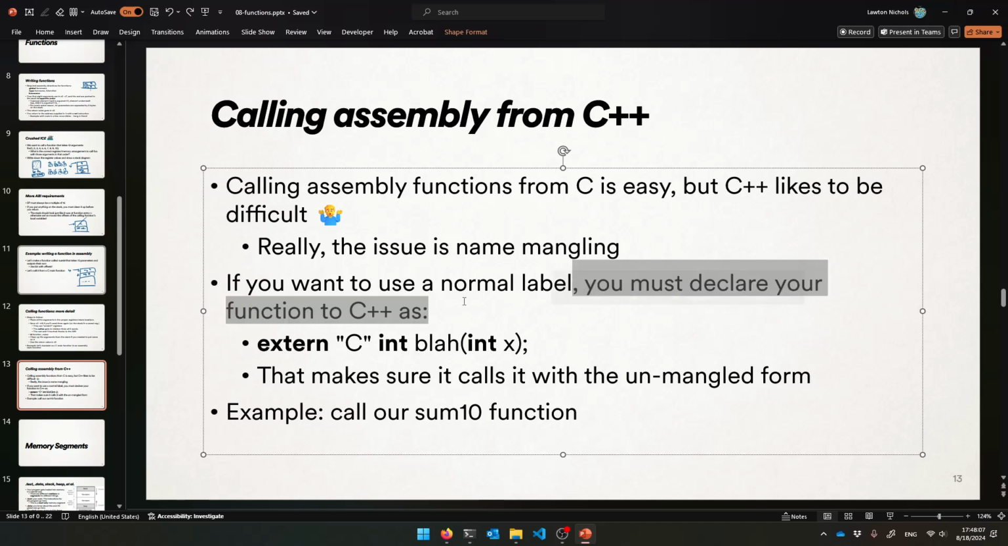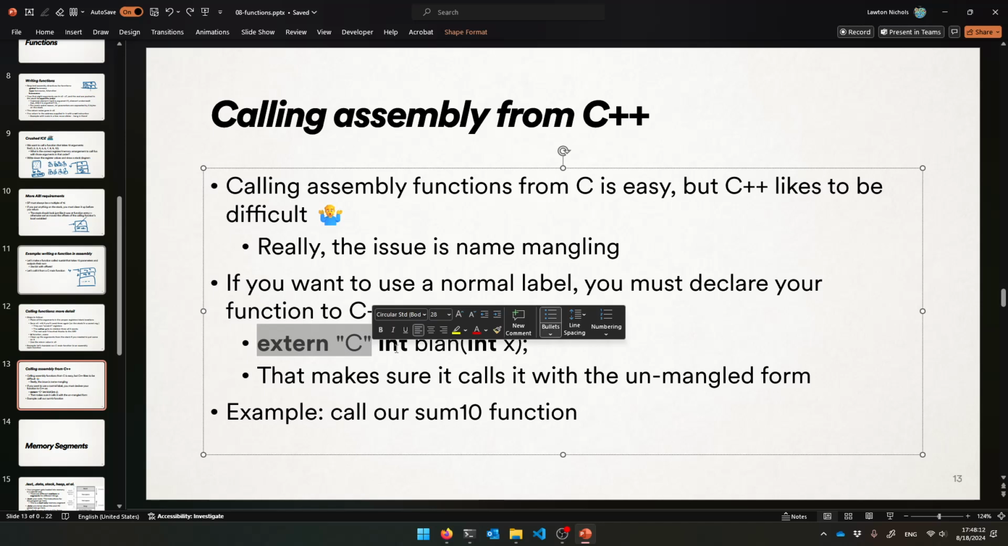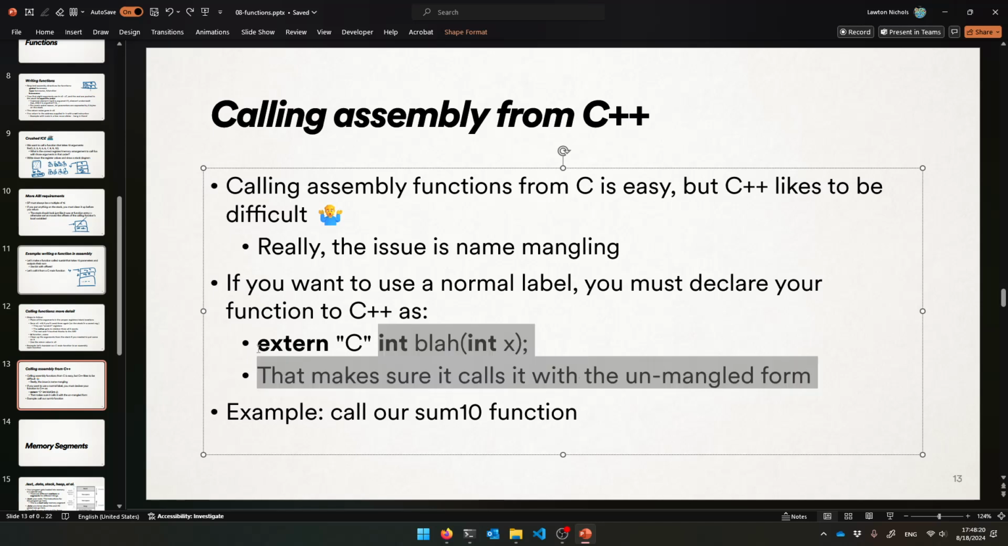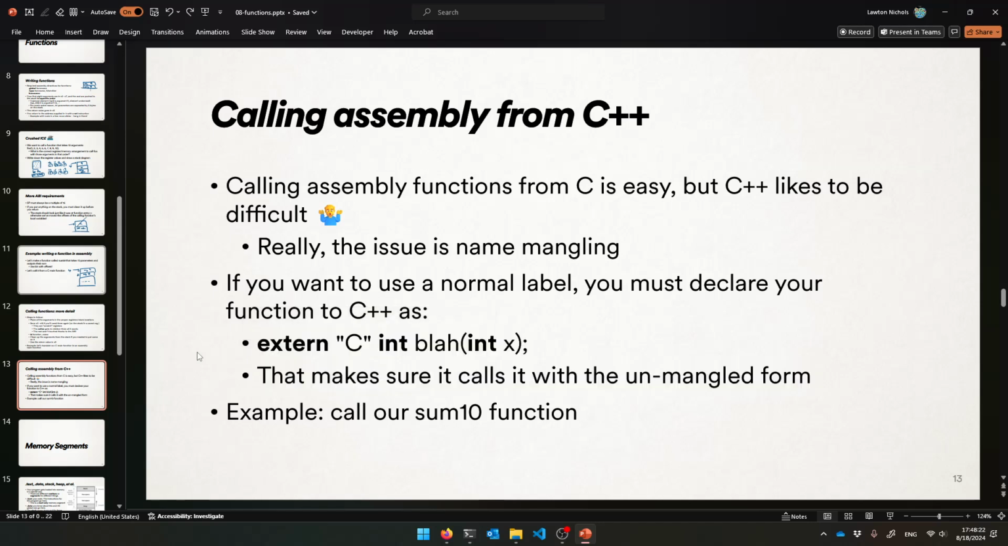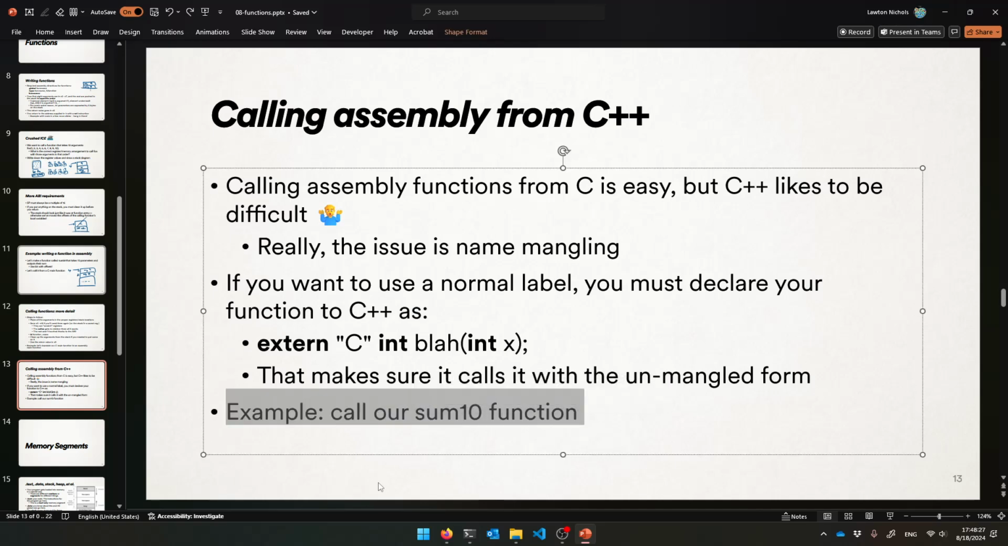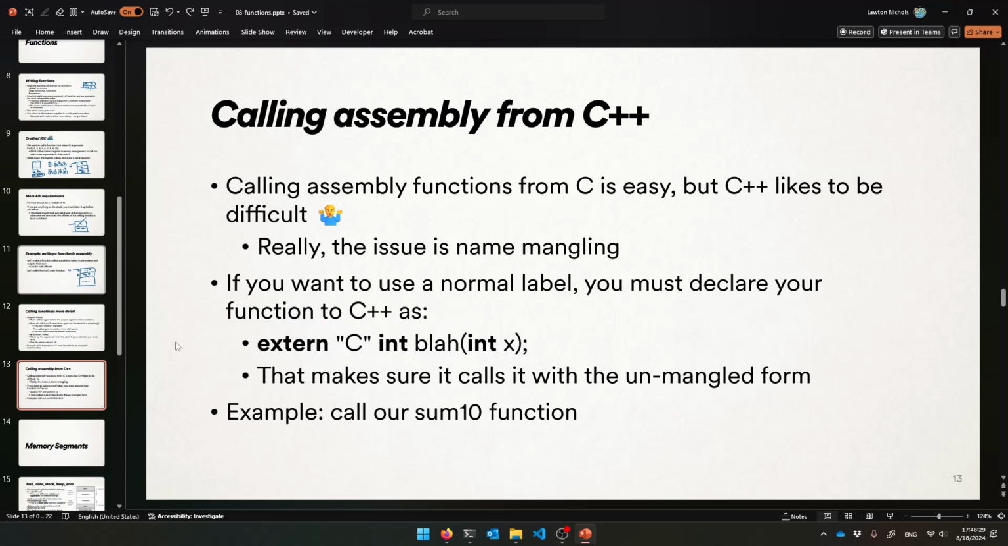We're going to declare our function in C++ like this. We have to say extern "C" within double quotes, and then we declare our function. And then it will BL just blah, rather than BL weird underscore Z blah, whatever, all right? That makes sure it calls it without the mangledness. So let's make a test sum10.cpp file now to call our sum10 function, remembering to declare it like this with extern, and then everything should work out.